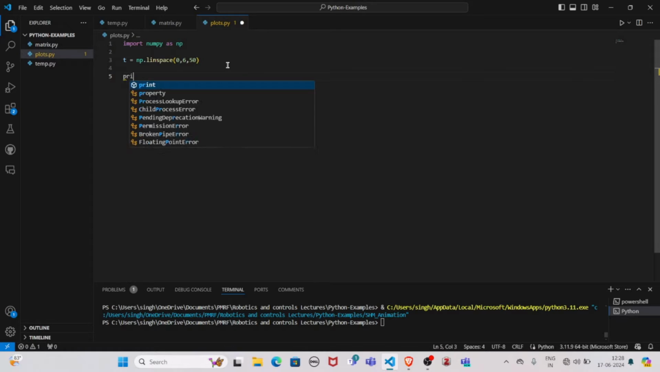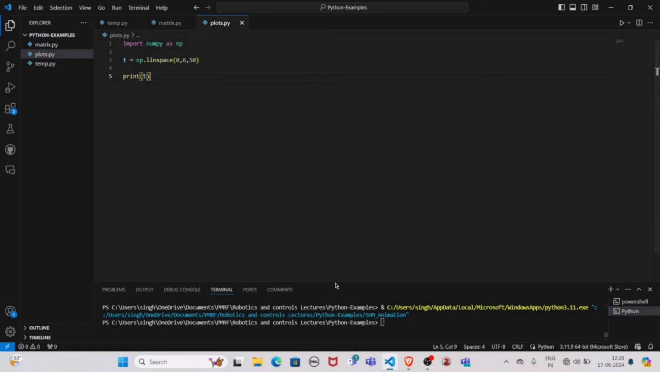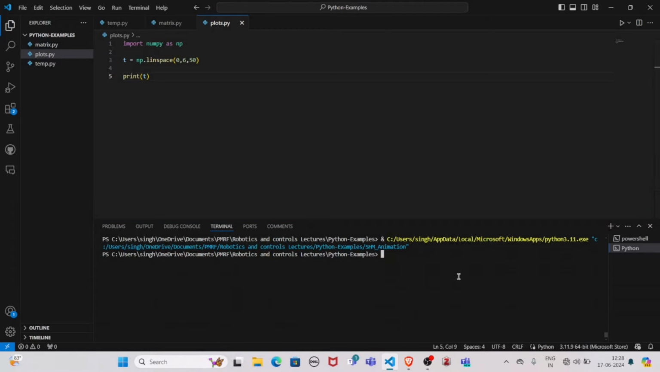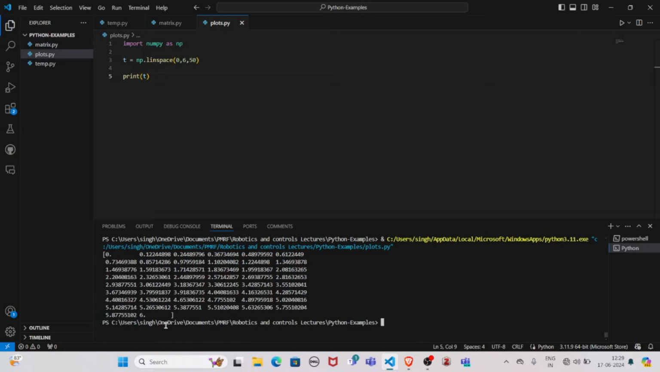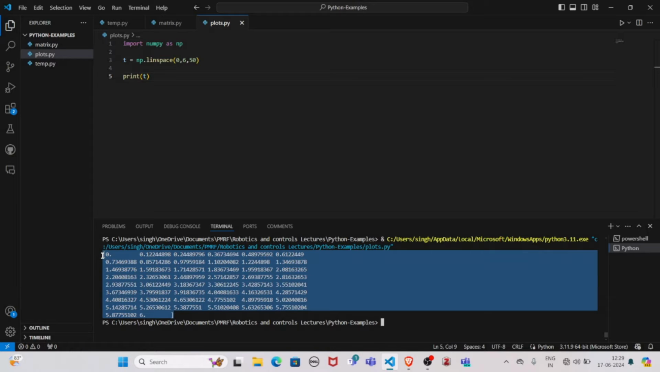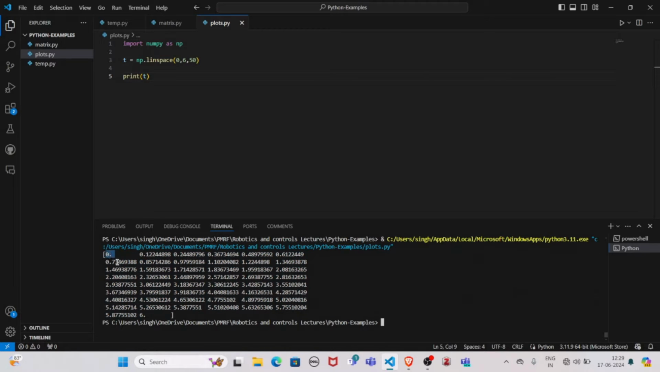So let's just see what it will do. So print t. Let's just run this once. Yeah, so you can see it is an array of numbers from 0 to 6 with 50 points in between. So that's what t does.